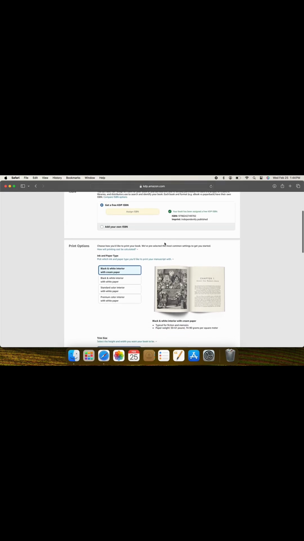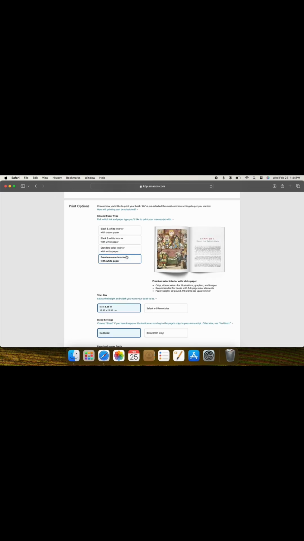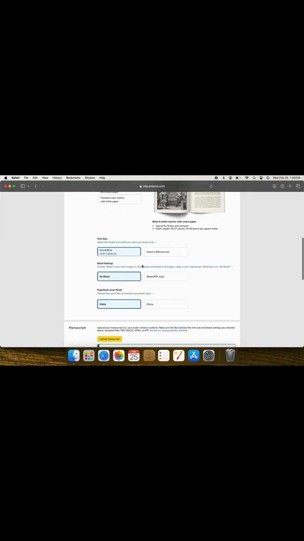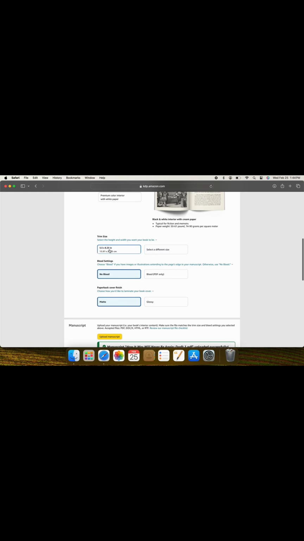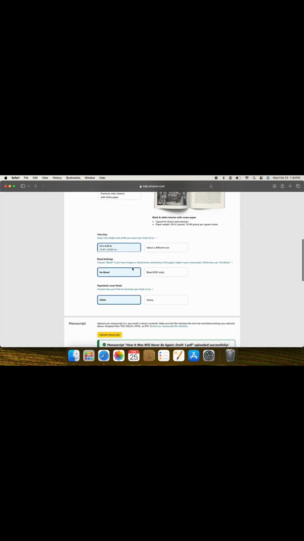Now for print options, you have a couple different options. I have mine with cream paper because I like that for novels. But there's white, there's color, and there's like even premium color. Obviously, I'm just a standard novel, so I don't need color in there. And then you have your trim size, which you have all these options. I had to input my own trim size. That's just a standard book.